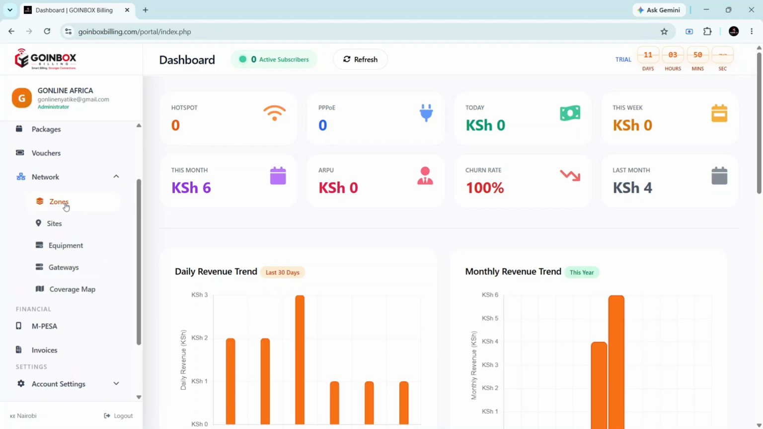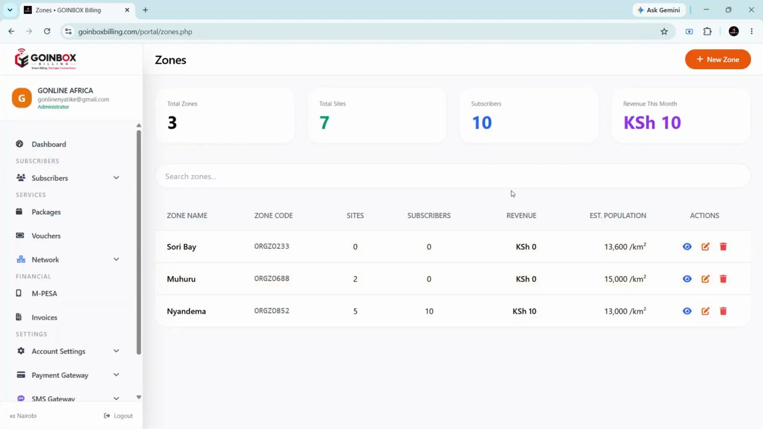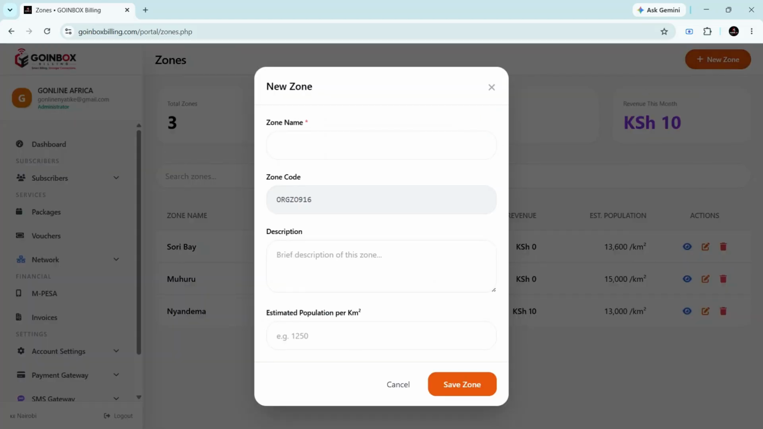In the network, you need to create a network zone. A network zone helps you to divide your community network into manageable zones so that you can troubleshoot, track performance, and know what is happening at which level. I'll just write test zone. Then it automatically creates a code for your zone. And then we can say this is a test zone.